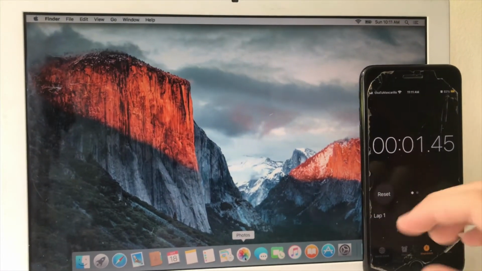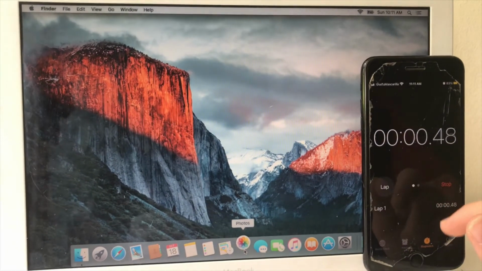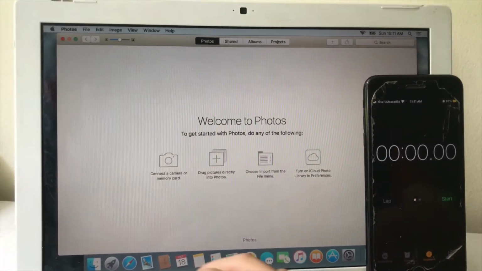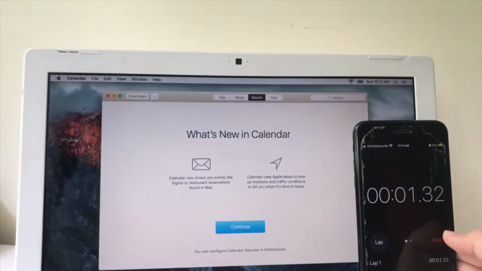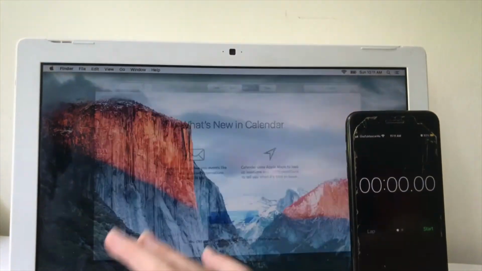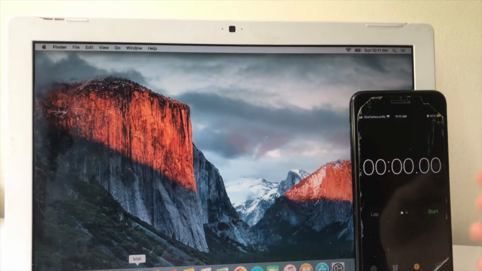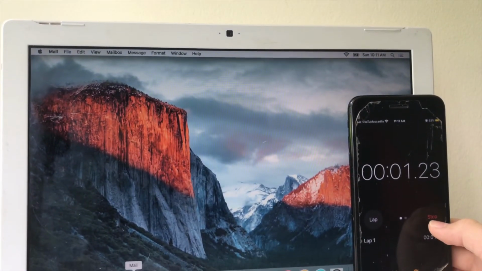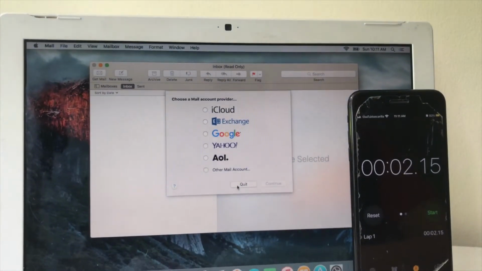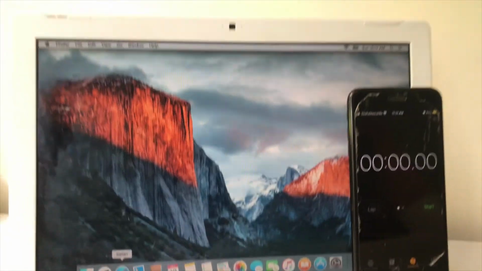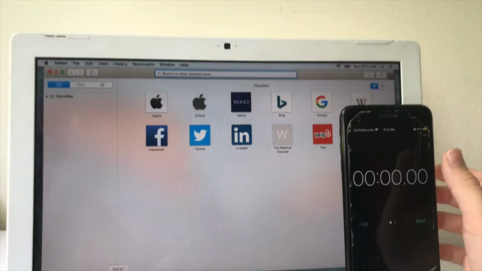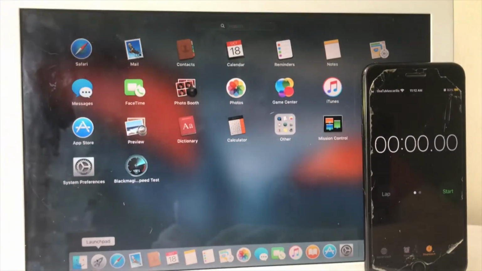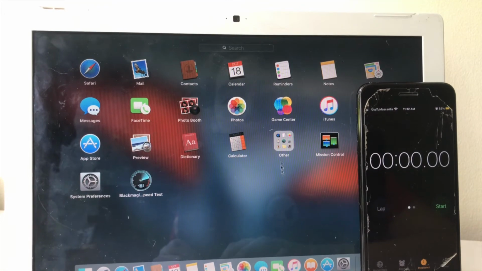Let's try out photos. 1, 2, 3. About 2 seconds. Let's try out calendar. 1, 2, 3. 1 second. Let's try out mail. 1, 2, 3. 2 seconds. Let's try out Safari. 1, 2, 3. 1 second. Almost 2 seconds. Let's quit that. I think that's about it.